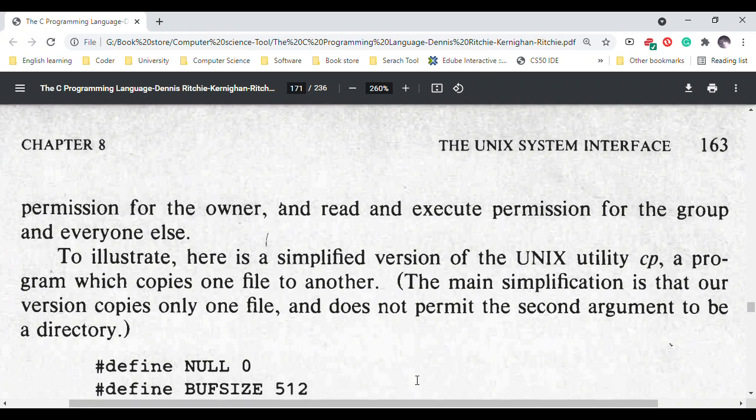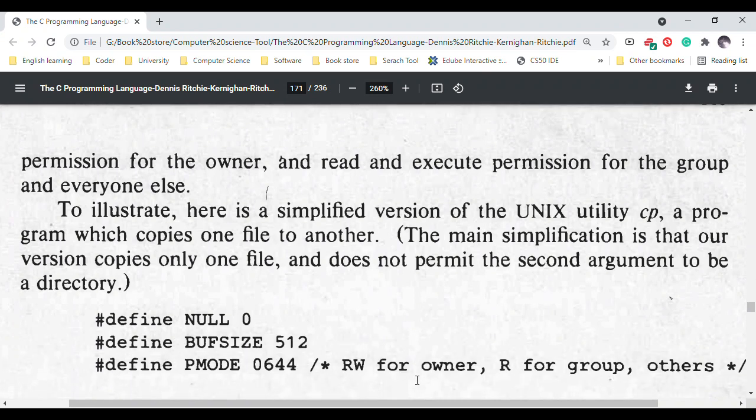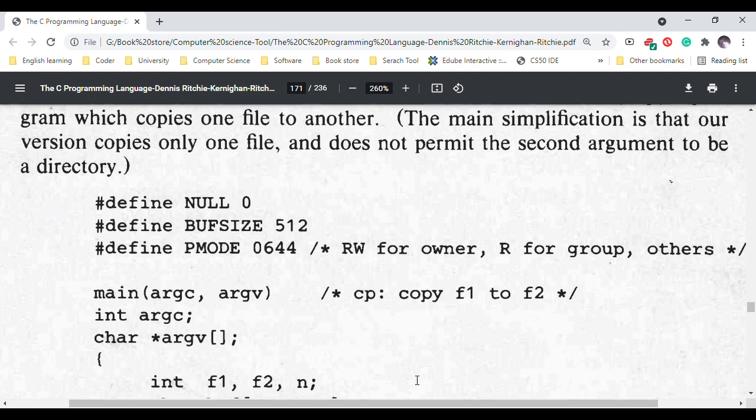To illustrate, here is a simplified version of the Unix cp program, which copies one file to another. The main simplification is that our version copies only one file and does not permit the second argument to be a directory.